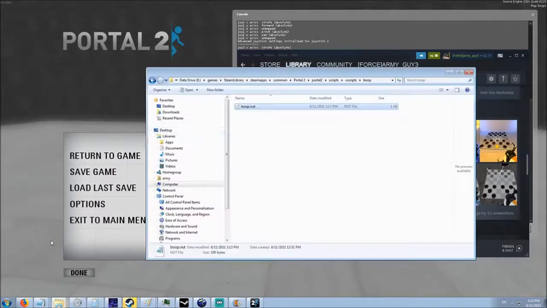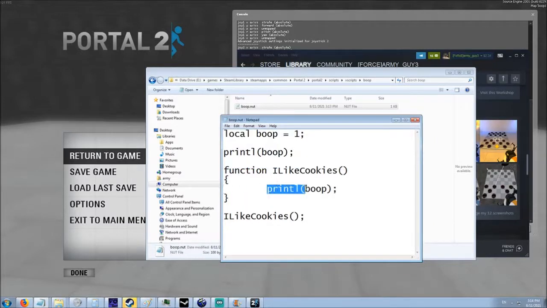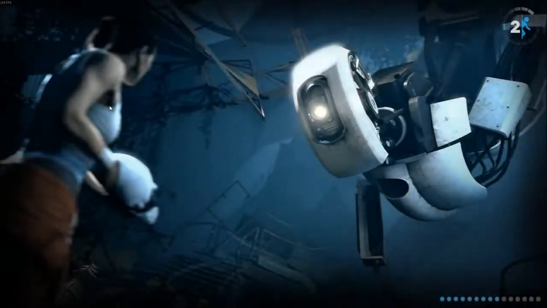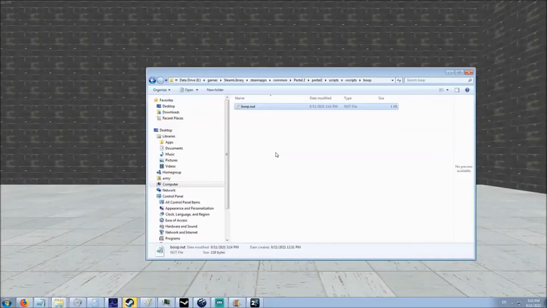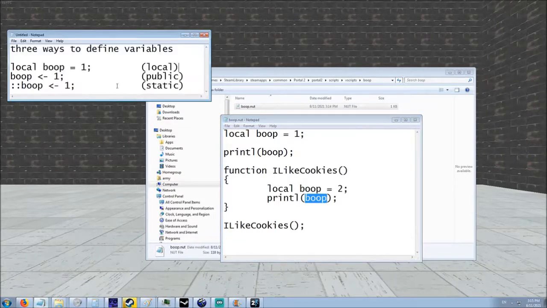So we're going to go ahead and open up this and go to line 7. As you can see, it takes us right to here. Now that's basically saying that this boop variable doesn't exist. And so if we do local boop is equal to 2, we go into here, run this again, you'll see that now we're going to print out 1, 2. Now, this 1, 2 is basically telling us that this variable sees this here, and this variable sees this here. Okay, so that is our first variable type.